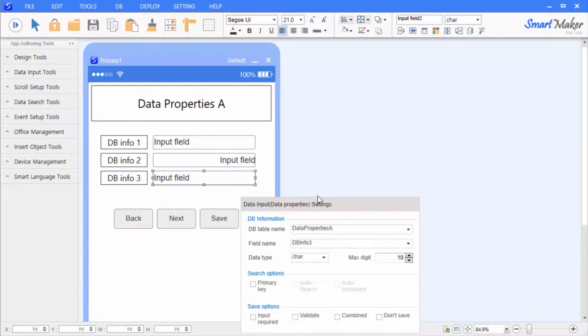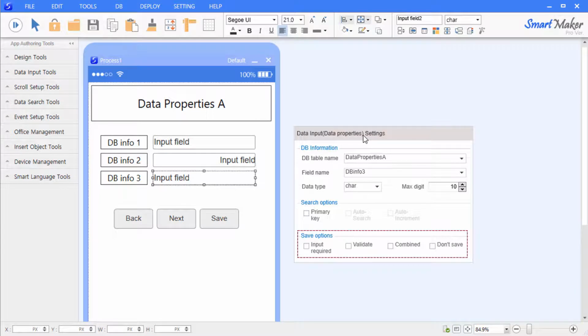Finally, let's take a look at input required, validate, combined, and don't save properties from Save options. Input required property, if selected, prompts users to enter data in the input field when no data is entered. When a user tries to leave the field empty and move to another field or screen, a pop-up message will be displayed and the cursor will be moved to the empty field.